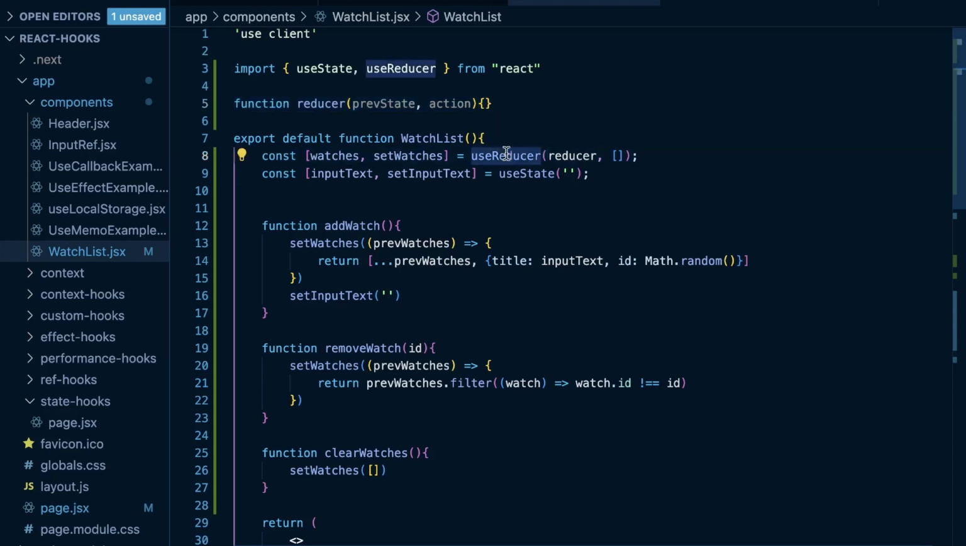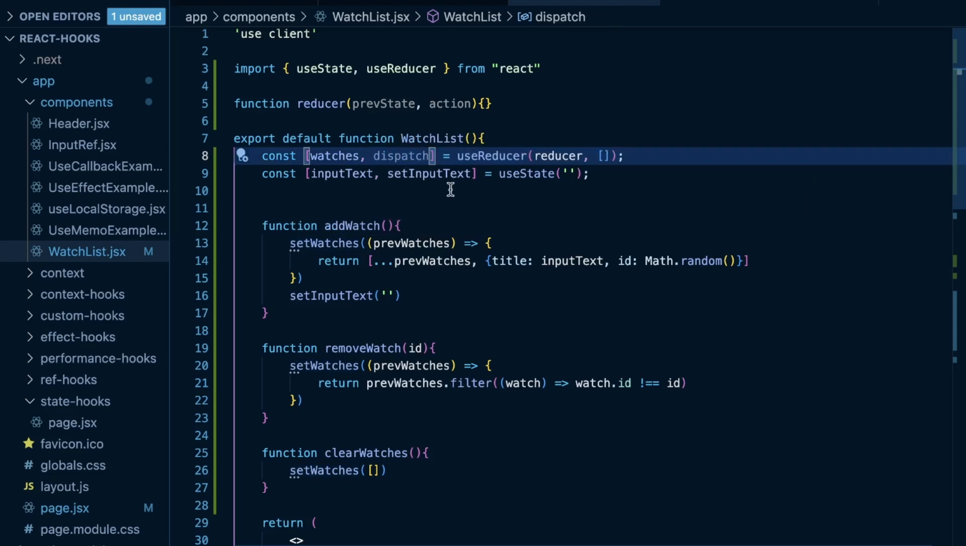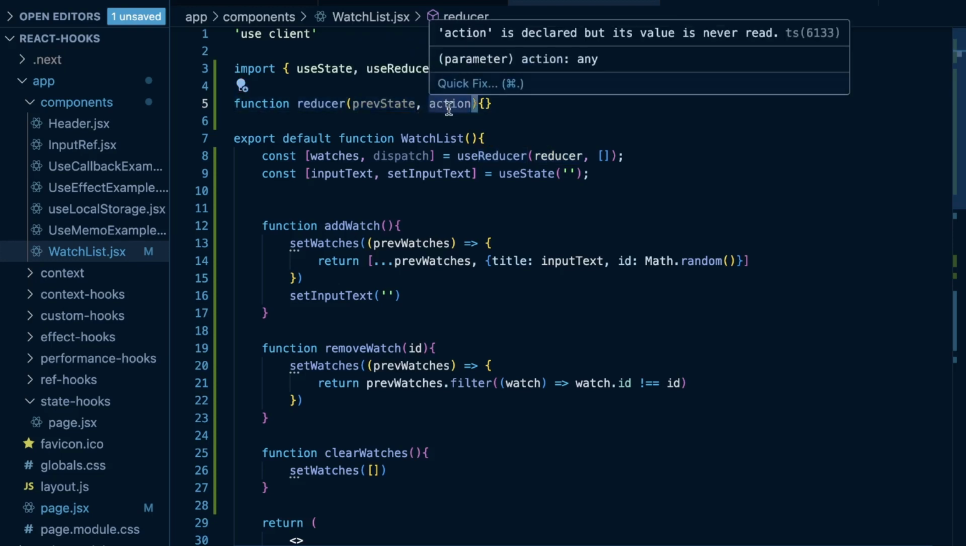And your useReducer function is going to return your current state. So just like what it did before, it's going to return an array of 2 elements. It's going to return your current state, but instead of just a state setter, it's going to return a dispatch function. So I'm going to call this dispatch. And this dispatch function is going to allow you to dispatch an action. And it's going to dispatch that action to this reducer as your second argument, which is action.